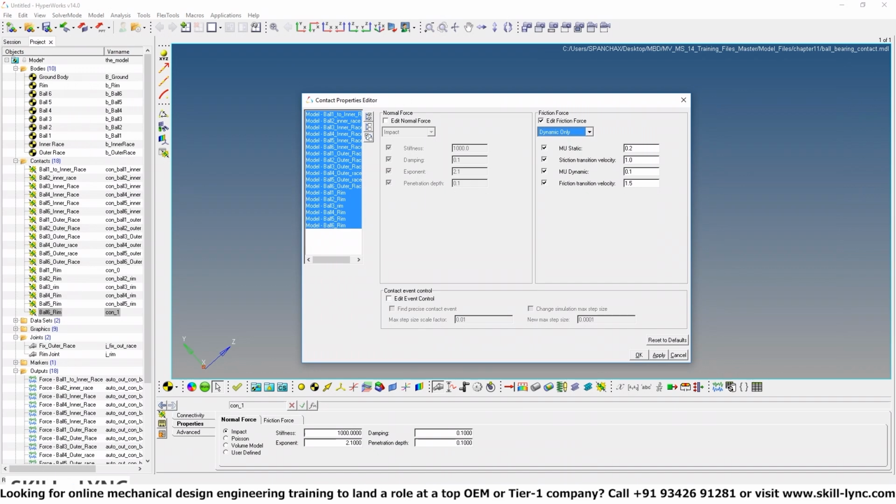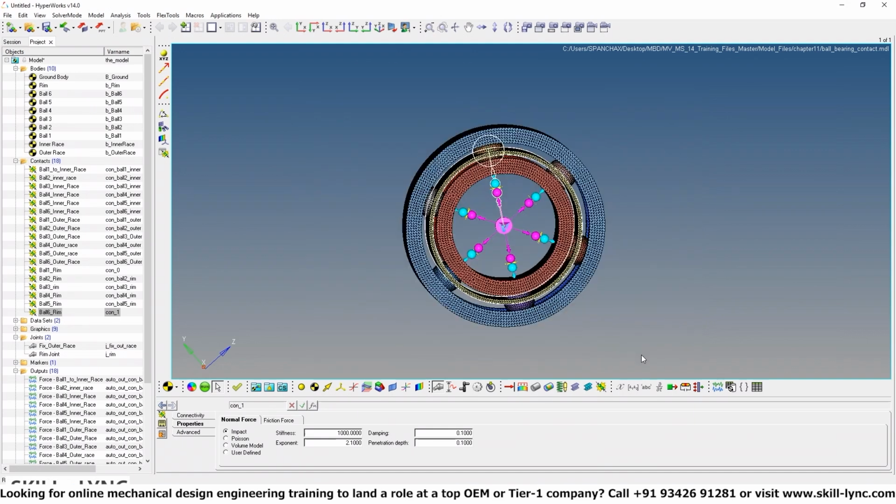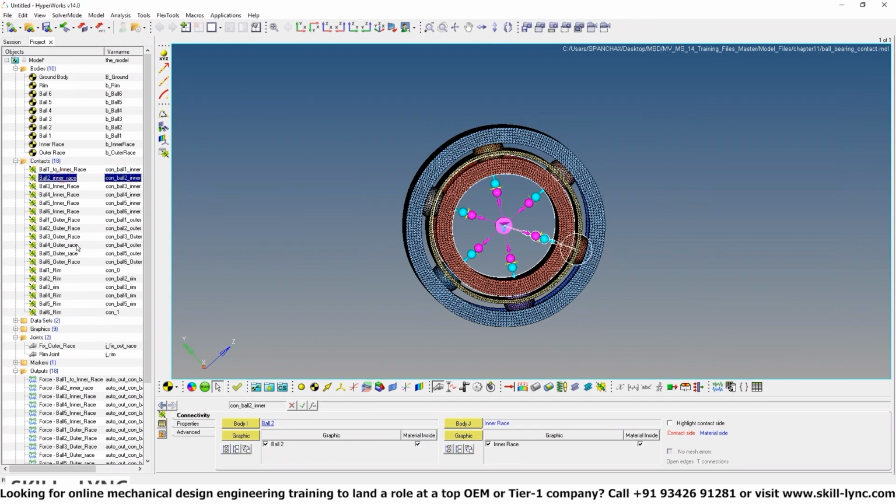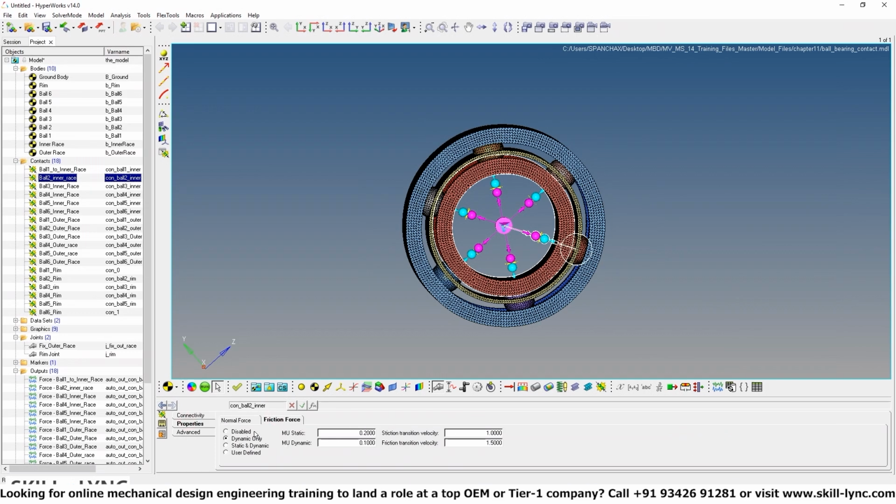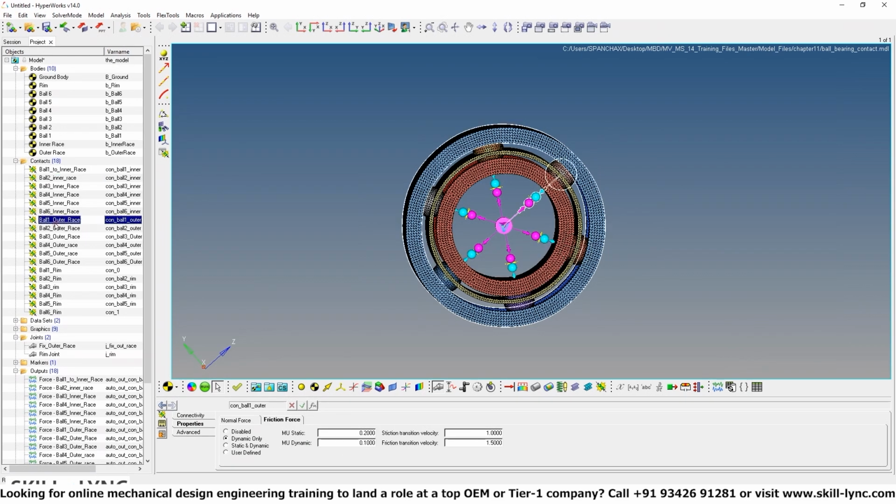Once that's done, you can apply the default values. Leave all these values as they are and then say OK. Now the dynamic friction value is applied to all the contacts. To check that, go to a particular contact, open properties and the friction tab. It was disabled earlier; now the dynamic only radio button is selected with the default values assigned. You can go to some random contacts and verify that this has been done in all of them.